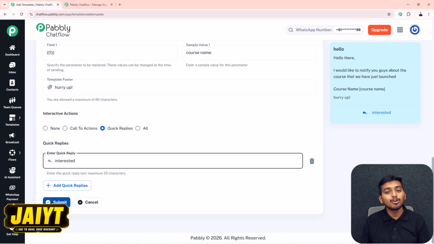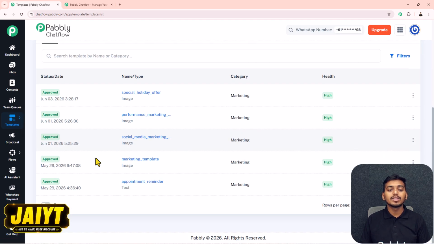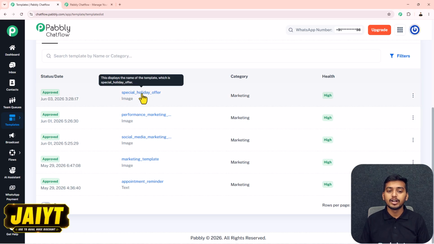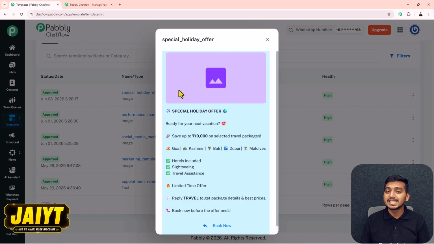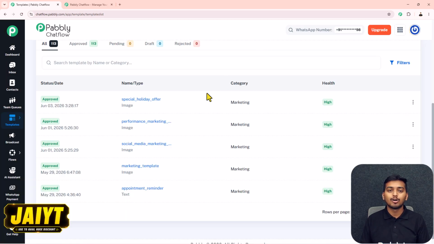Now I have already got some templates approved by Meta. So let me show it to you. I will open my template list again. Here you can see these are the templates that I have created and got them all approved by Meta. Now let me open this special holiday offer template for you. You can see this is the image type template that I have created inside my Pabbly Chatflow account. So this is how you can generate a template for yourself.